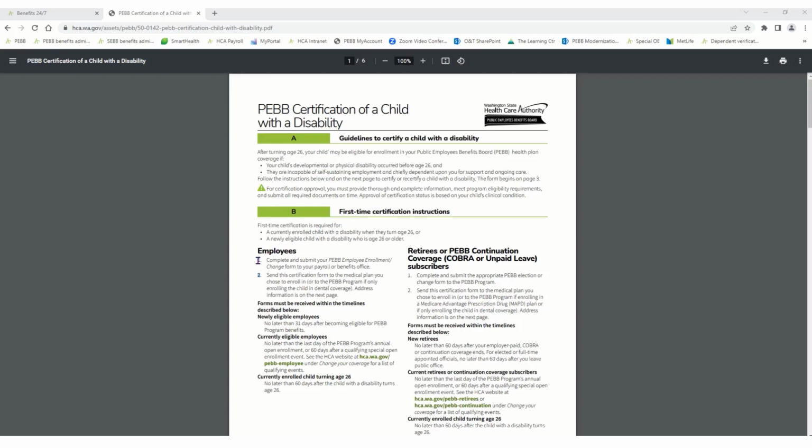And also here under number 2, to let the employee know that this certification form has to be fully completed and mailed to the appropriate address within that 31 days of becoming newly eligible. And it's not just mailed within 31 days. This form has to be received within that 31 days by the appropriate parties, and we will talk about that here in just a second.